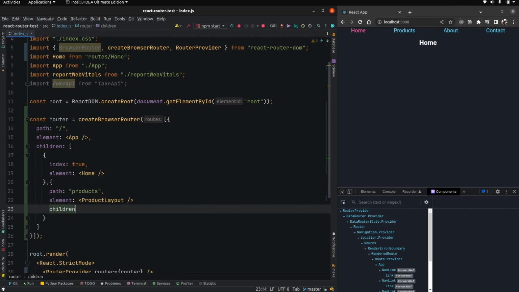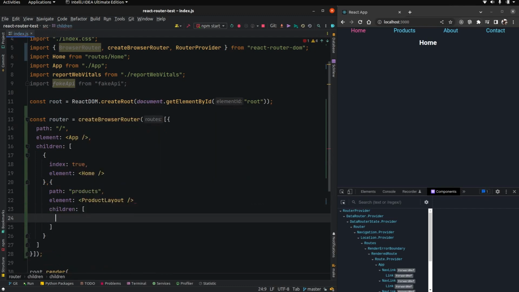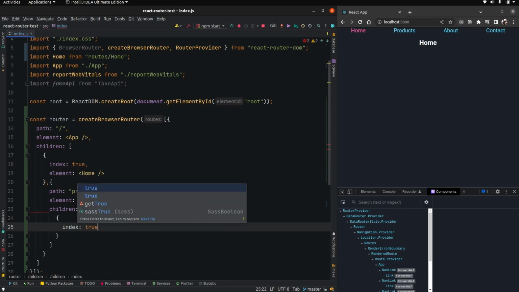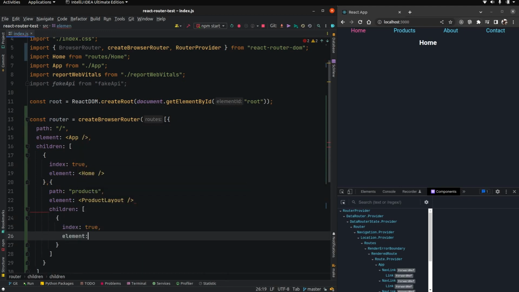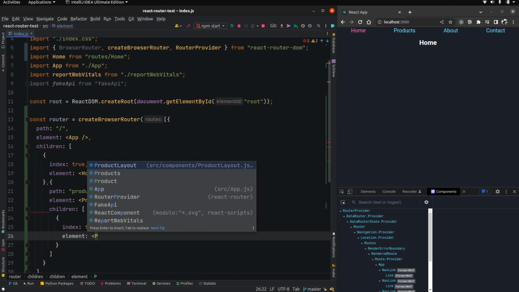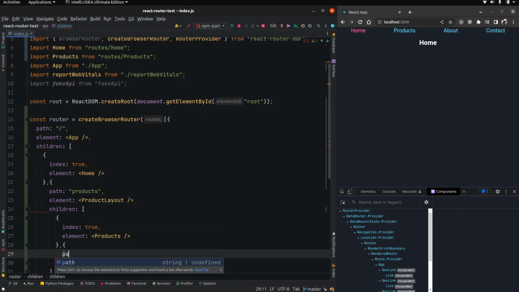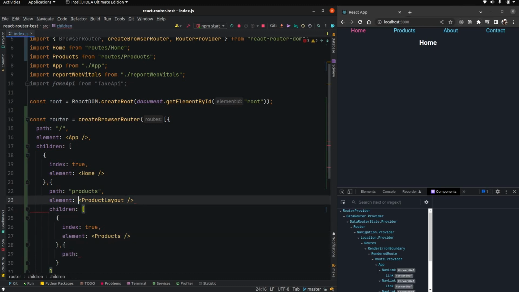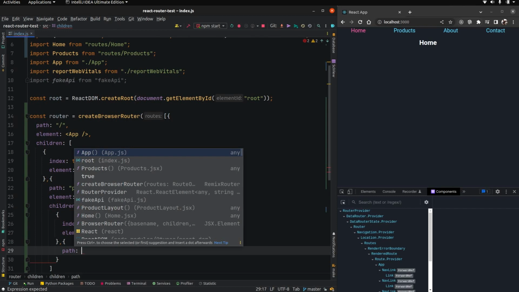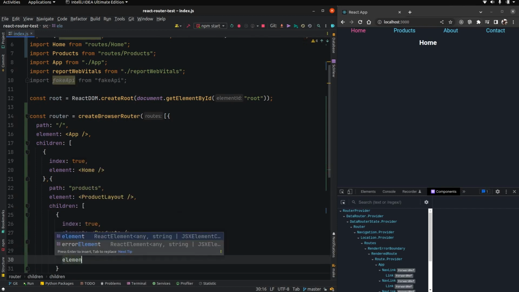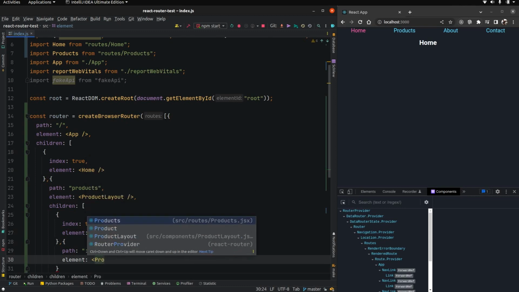Now add the children property and set it equal to a new array. Add a new route and set the index property to true, and the element property to the products component. Add another route, and set the path property to the dynamic segment slug, and set the element to the product component.